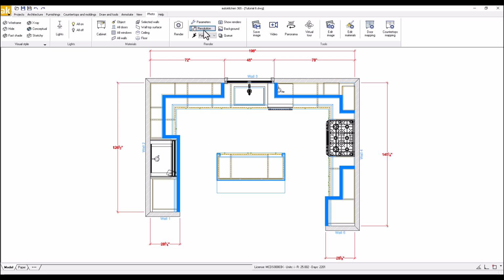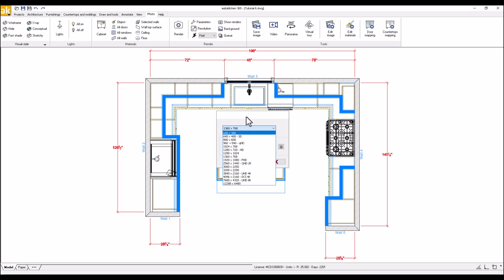The Resolution button controls the color render resolution. The default resolution of 1360 by 768 pixels is adequate for viewing the render on average-size screens. However, for viewing on larger screens, you should increase the resolution. A frequently used resolution is 1920 by 1080. We will leave the resolution at the default value for now.